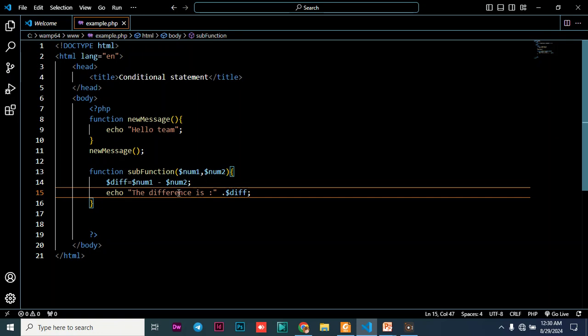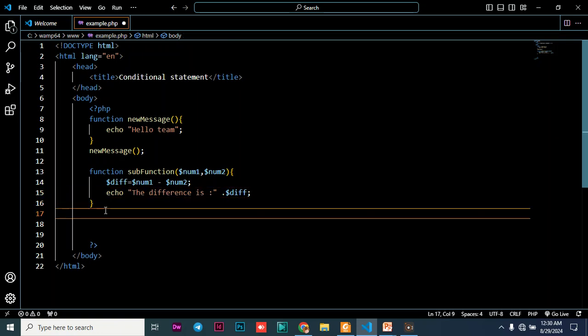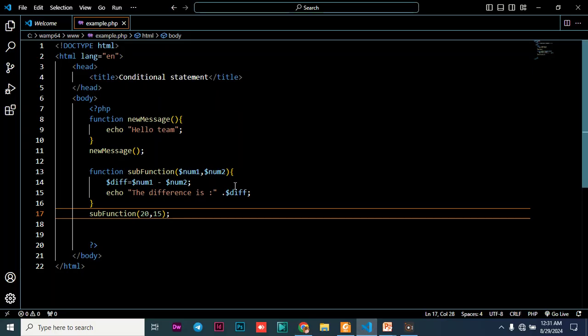So after you have done the definition, the next thing to do is the function call. The function call in this case, we are going to say sub function, and then in there we are going to pass the parameters as 20 and 15. Those are the parameters we want to use in this case, like that. Then you save this, you run this, bingo, there you have it. It is going to give you 5. The difference is 5. This means that our function is working correctly.